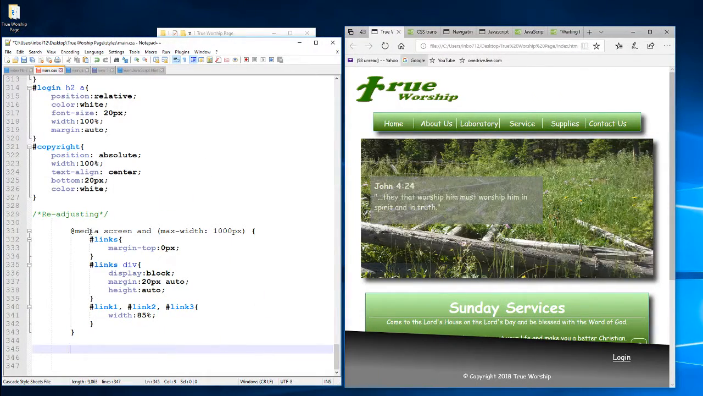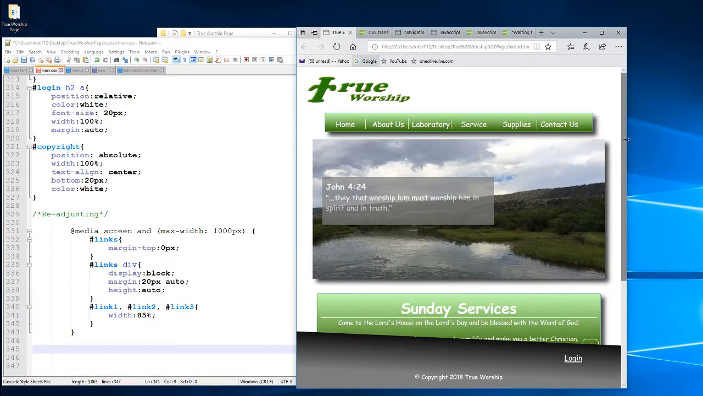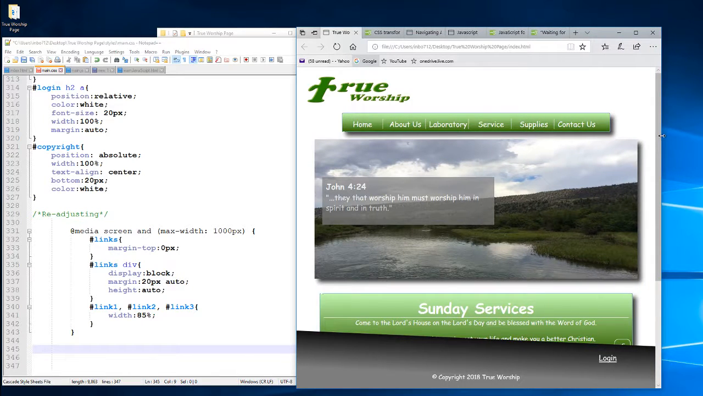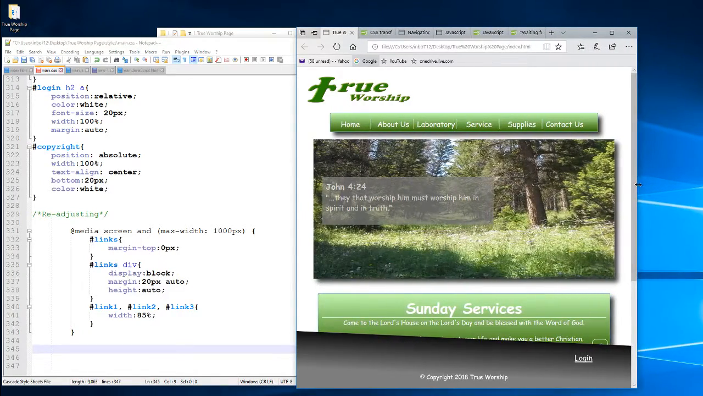Okay, the next step is to make the screen a little smaller. As we get to 1,000 pixels, see, where's 1,000 pixels? Right there is 1,000 pixels. It just changed. Now, as we continue to get smaller, we want some other things to happen.